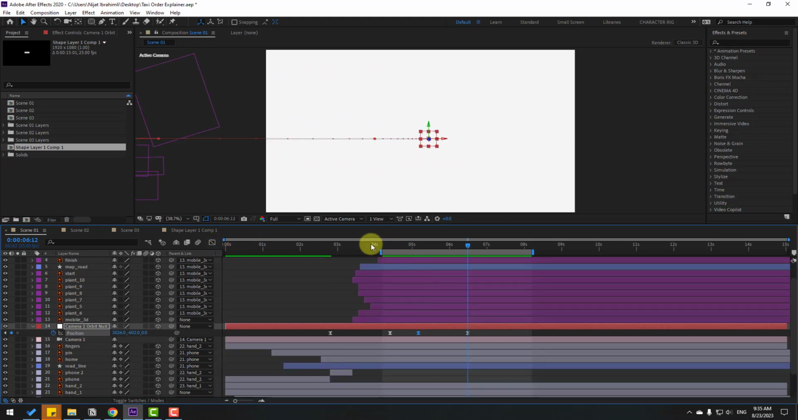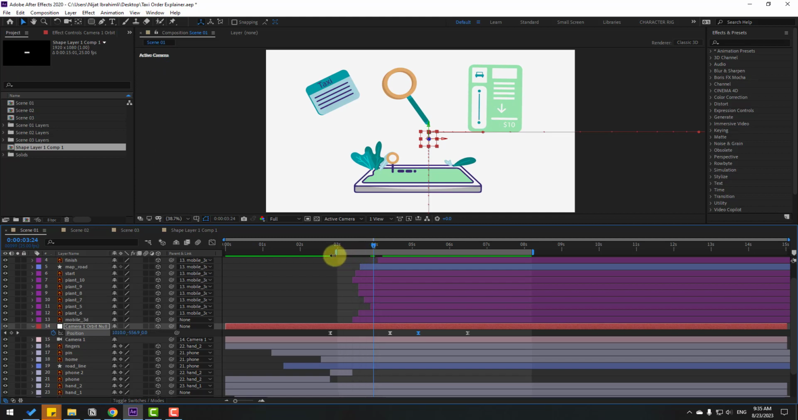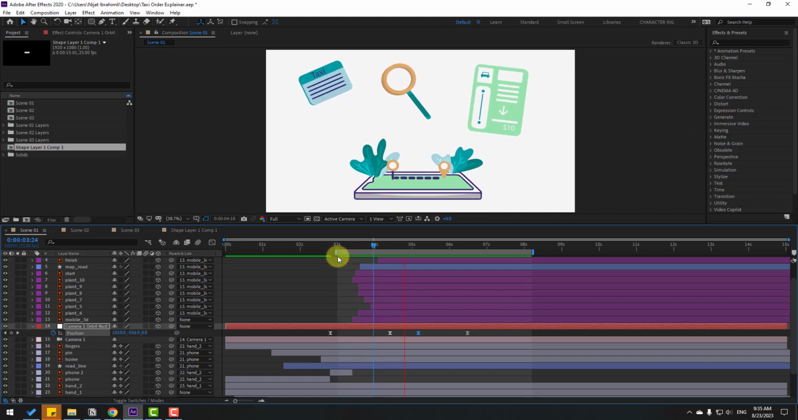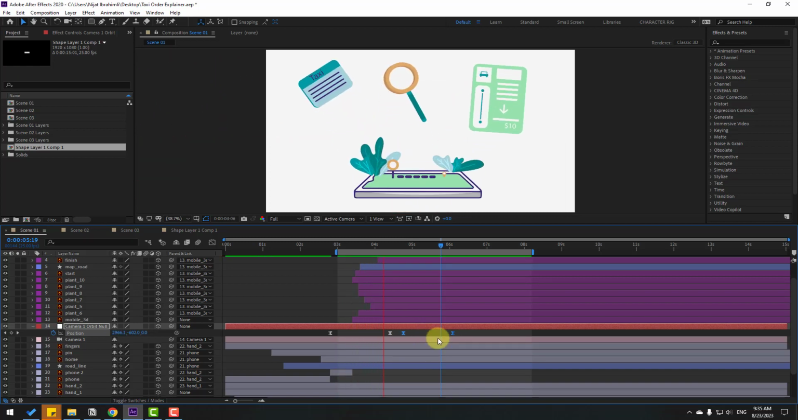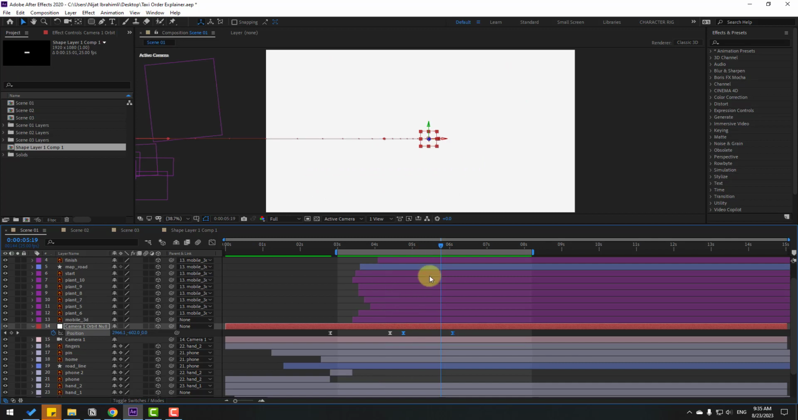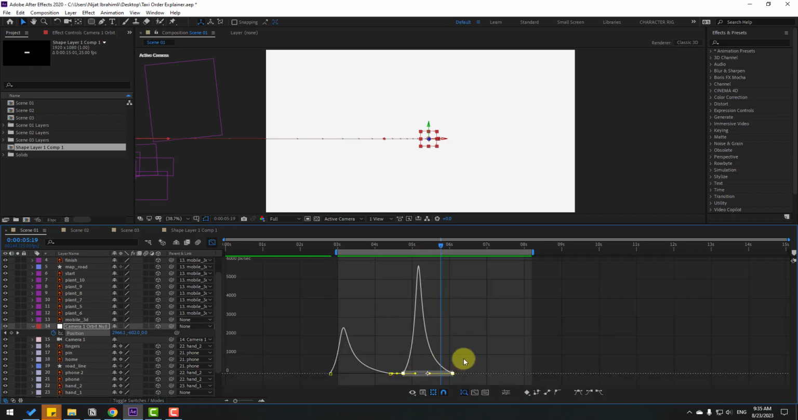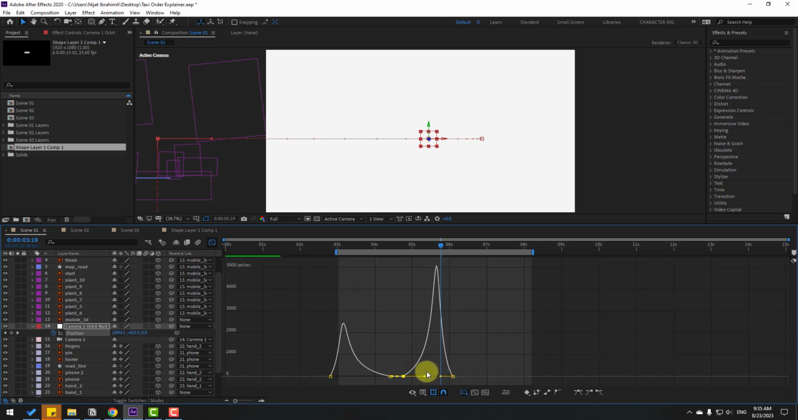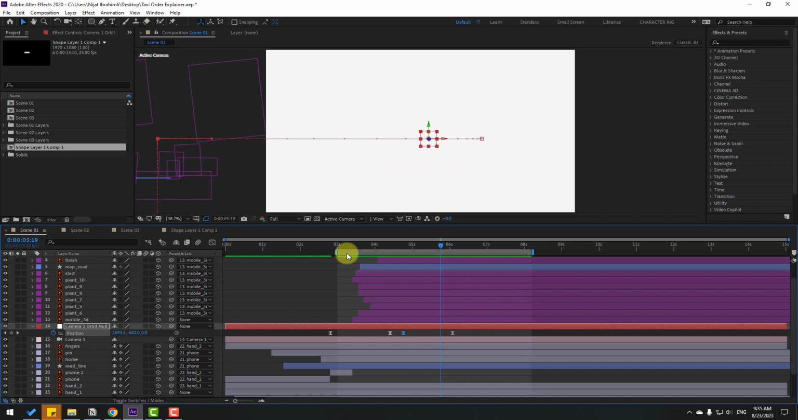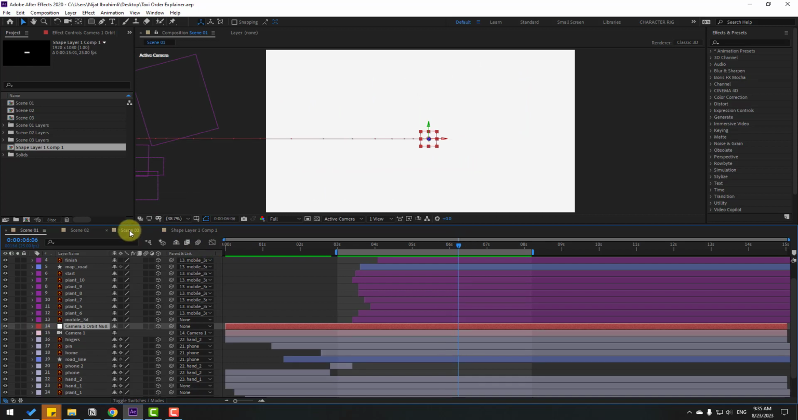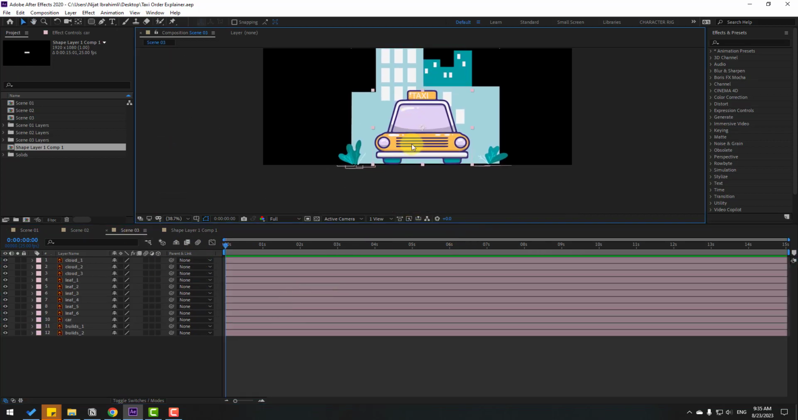Okay, back to keyframes. Let's see again the timing. Nice. Select these rotation keyframes, move to the left. Okay, go to the graph editor and select this graph. Let's move to the right. Okay, that's good. So finally, let's go to scene 3 and select this taxi.